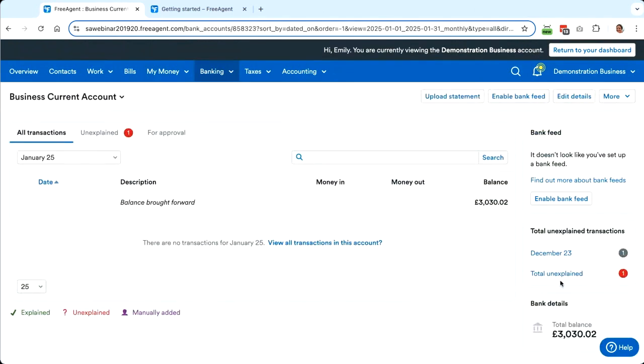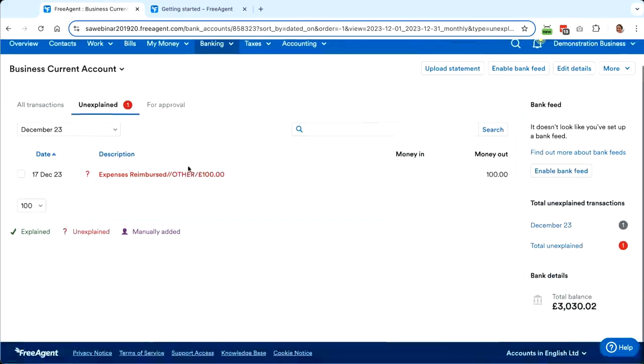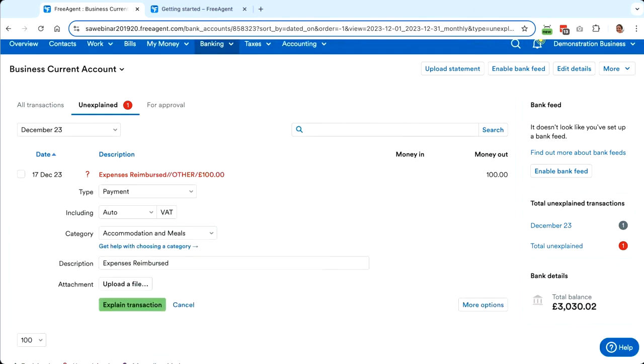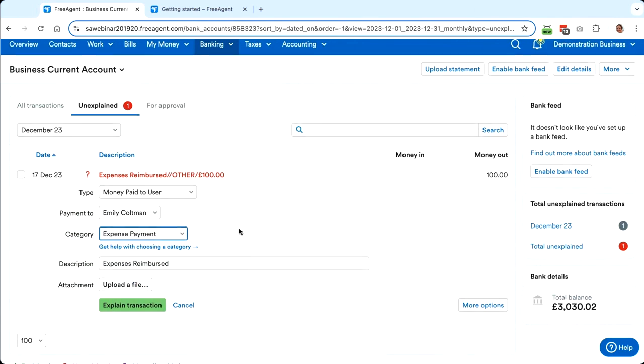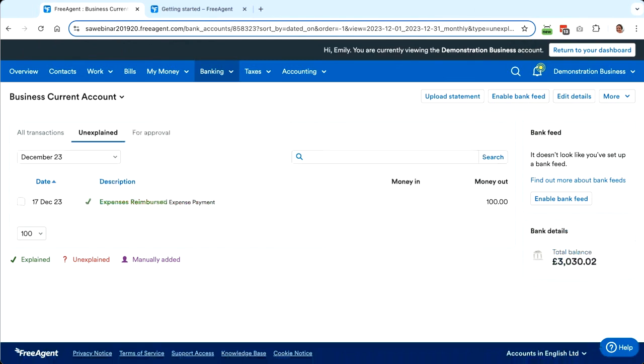You can see I've just got one transaction left to explain. I can click there to go to it. That's what this is here. It's the repayment from the business to the individual of the costs that they incurred personally. So in order to show that, I want to choose money paid to user as the type, and I want to make clear that it's an expense payment. I'm then going to explain the transaction.